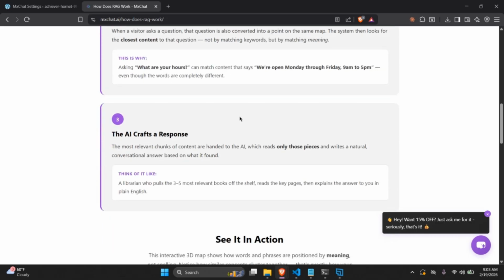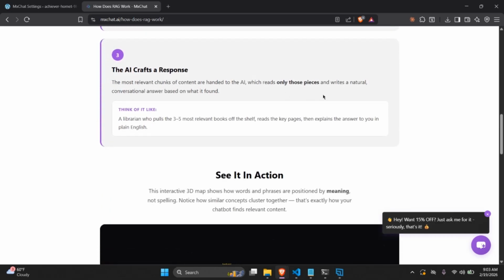Another good example, I think, is the librarian example. So, the AI crafts a response. The most relevant chunks of content are handed to the AI, which reads only those pieces and writes a natural answer. So think of it like a librarian who's going to pull 3 to 5 of the most relevant books off the shelf, read the key pages, and then explain that answer to you. That's in essence what is occurring here.